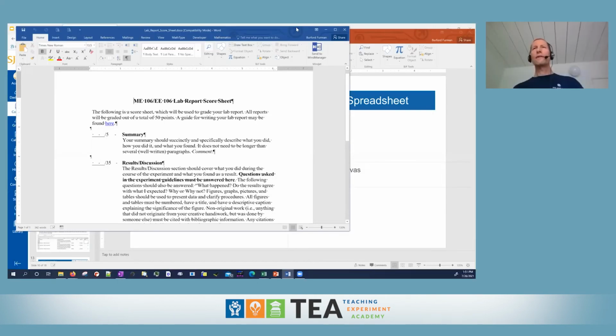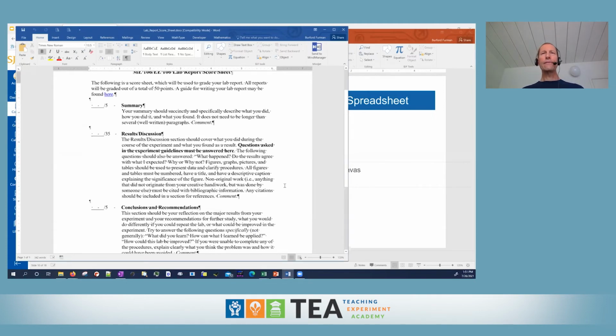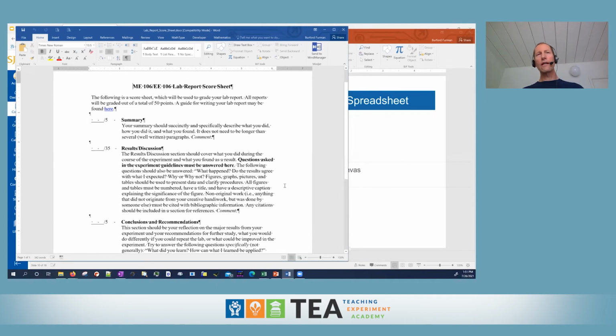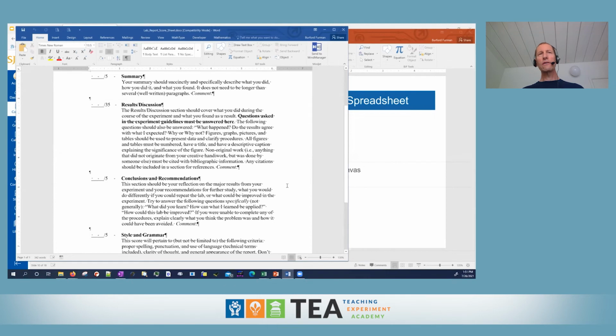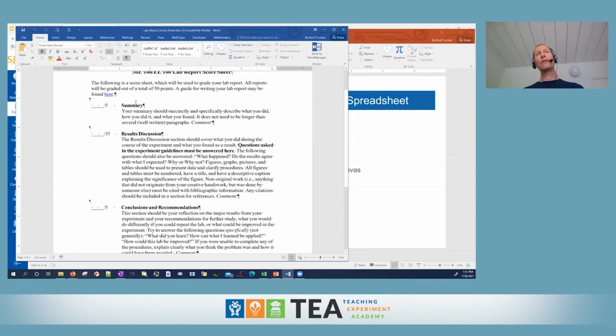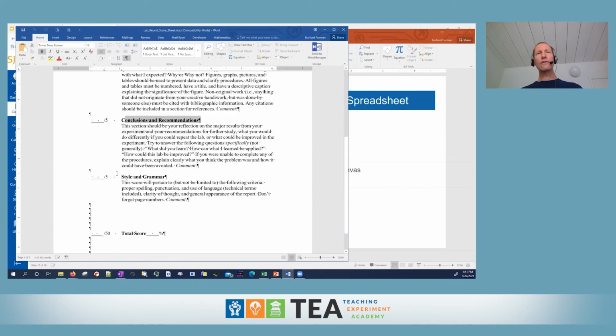Okay, so if there are no more questions for Nikos on this, I can share. This is the pre-specifications version of a scoring sheet for lab reports in the class that I'm working on converting to specifications grading. So it's on lab reports, summary section, results and discussion, conclusions, overall style and grammar, and some out of 50 points score.